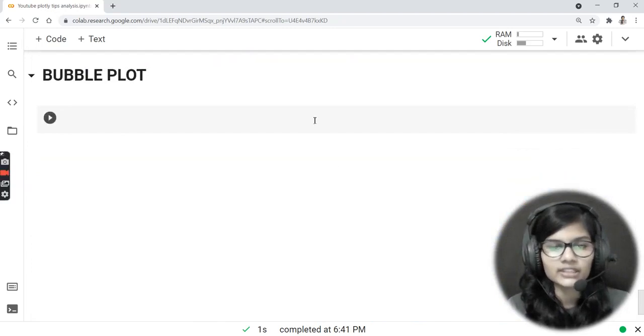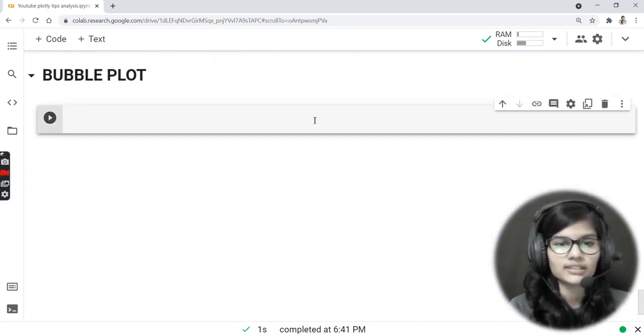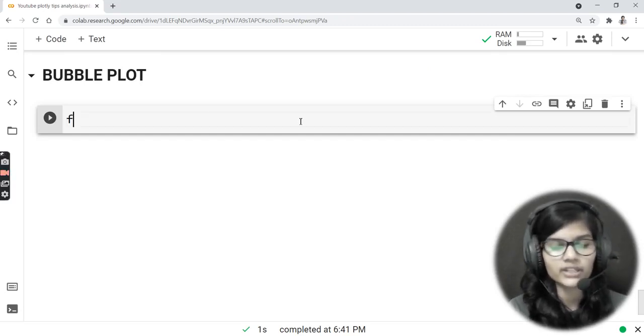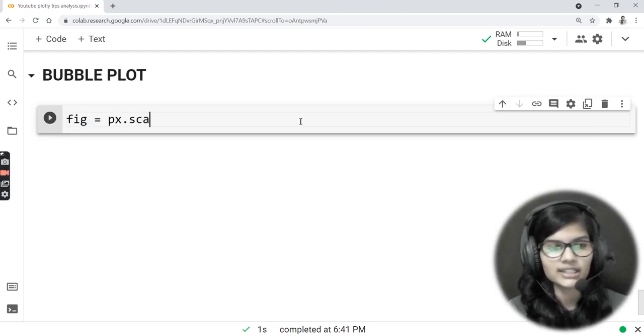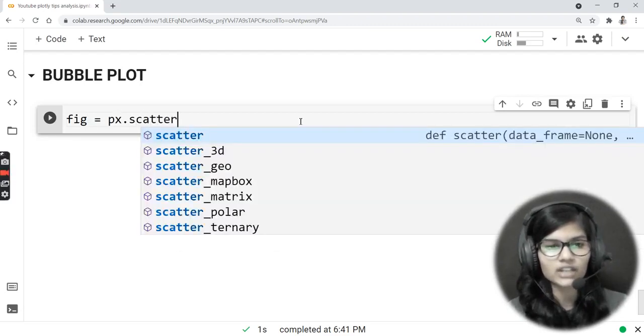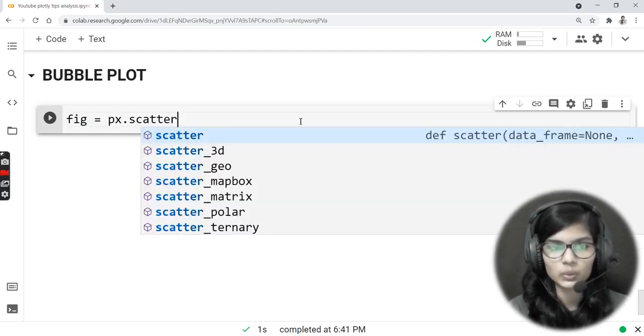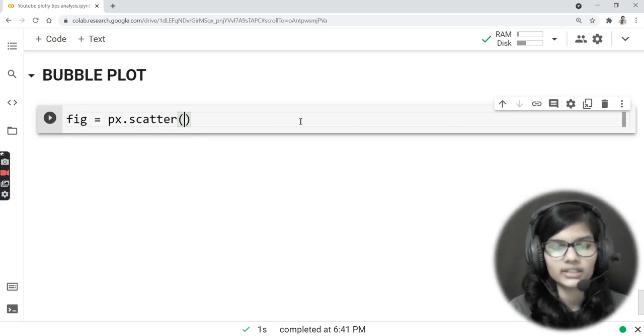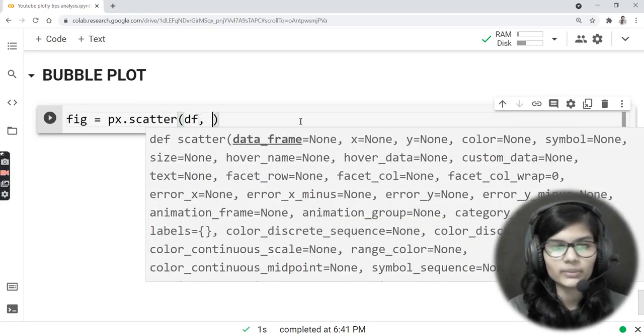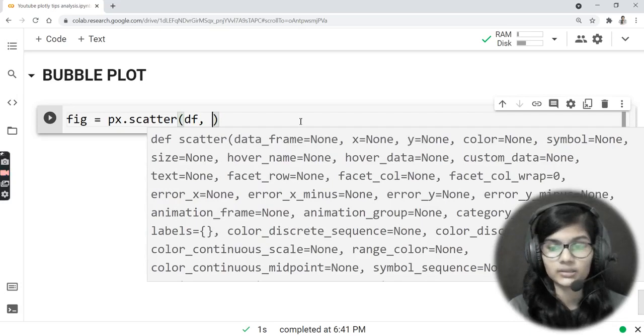Now let's quickly make the bubble plot. In a bubble plot, there's a very slight difference in making this. So what I would do is write fig is equal to px.scatter. That also comes under the scatter plot part only, that is the reason I'm covering it here itself. So df was a variable in which I had read my data which I wanted to plot.